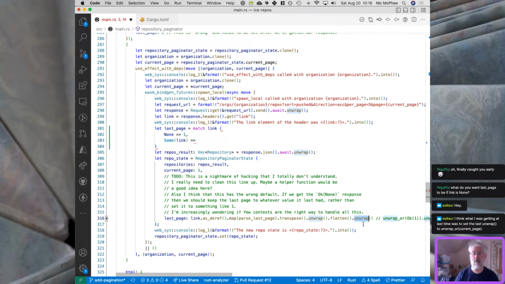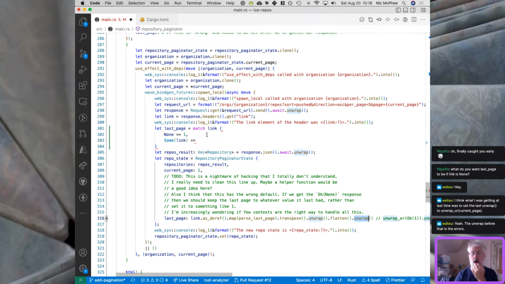Now, your unwrap or might be a good way to deal with the case where we don't have a last and we want to just use the current page. That I think could be a useful thing. But I think I still want to walk through this, because this is hiding all the errors, and we went to all this trouble to build this error management stuff, and I'd like to do something with it.